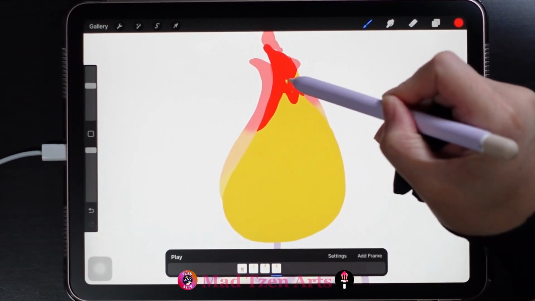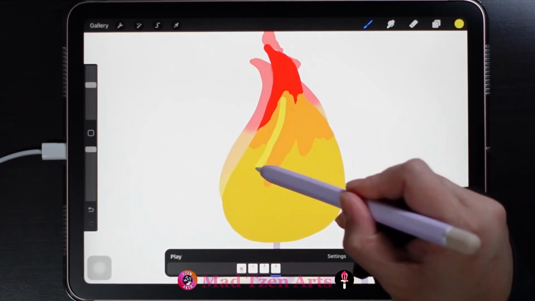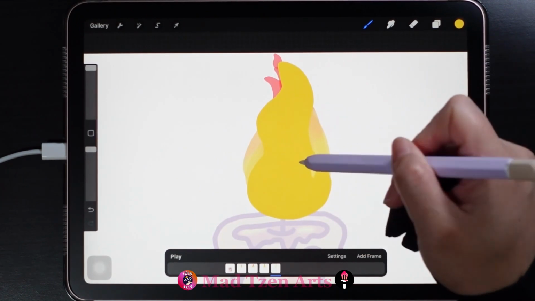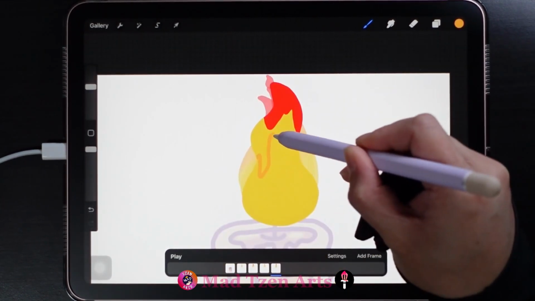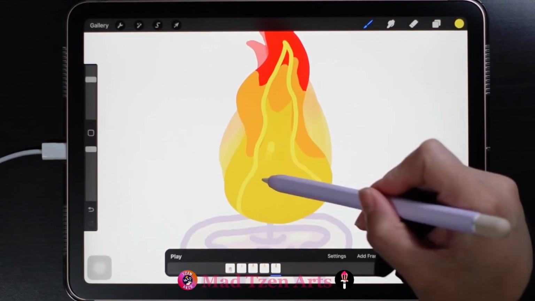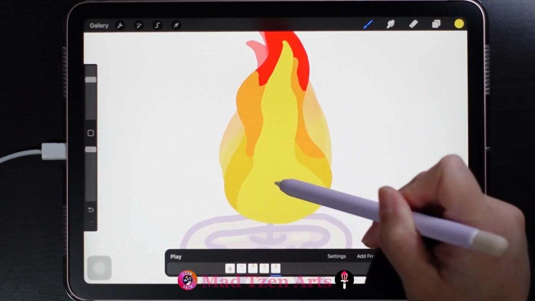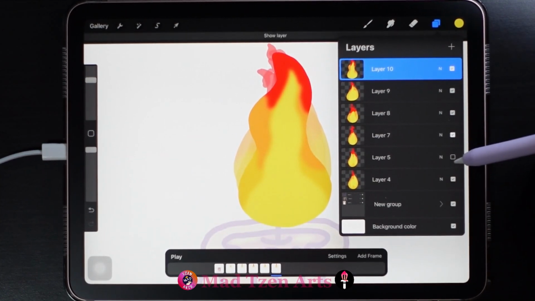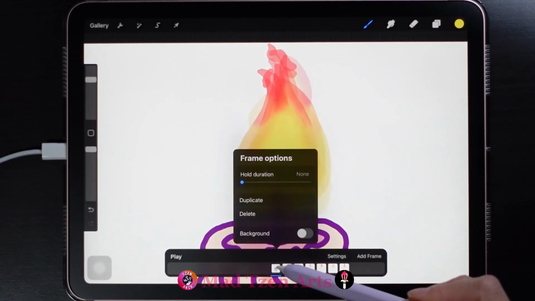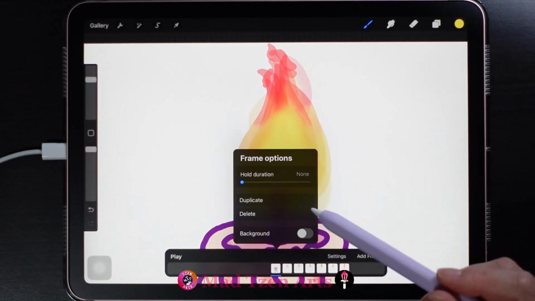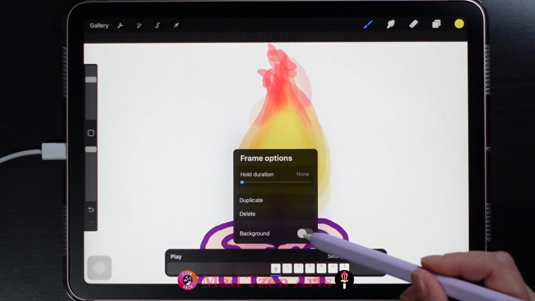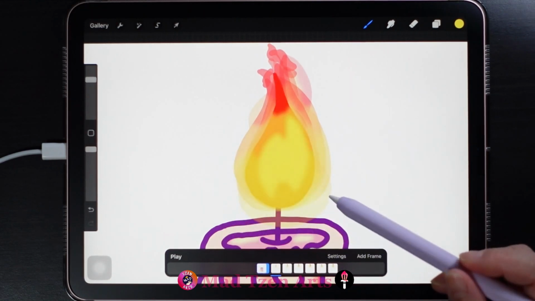Here's an interesting fact. Traditional animation uses 24 frames per second. We're only using 6 frames for our example tutorial today. However, you can use as many frames as you'd like. Now that I've drawn our flames, I'll go back to layers and make sure that all the layers are toggled on. Next, I'll click on the candle frame for a list to pop up above. Then, I'll toggle background on to keep the candle image showing throughout the entire animation.